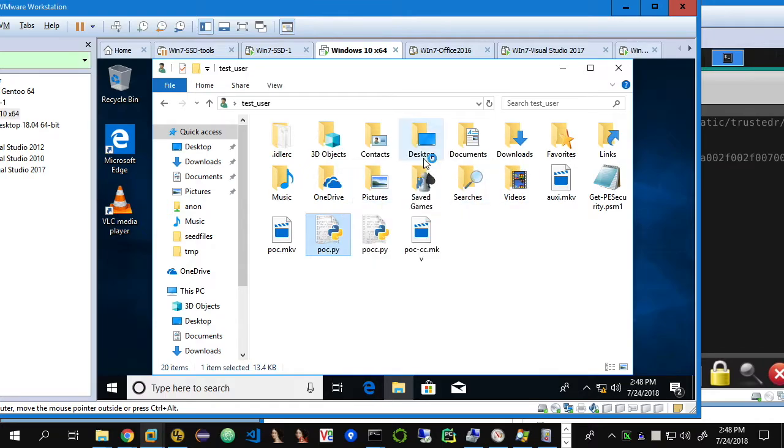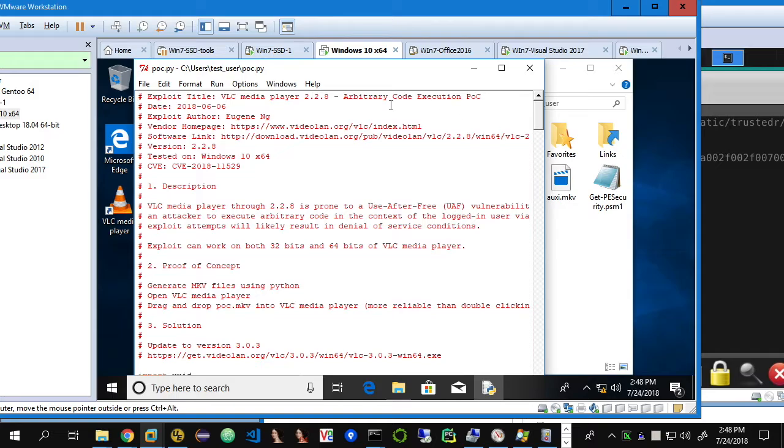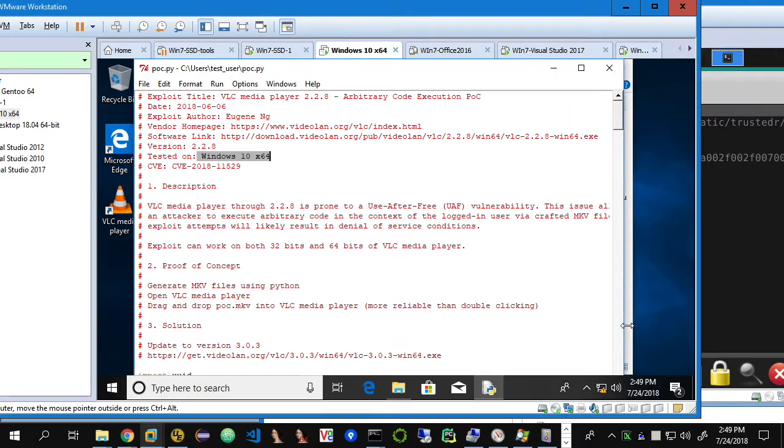So at some point, I found a Python file that would generate an exploit for VLC. Actually, this one was added to Metasploit recently. It's been around since June 6th, so not terribly new, but what's interesting is it says it was tested on Windows 10 x64. Being a 64-bit app, it's no magic defense, but it's an indicator that it's probably modern software.